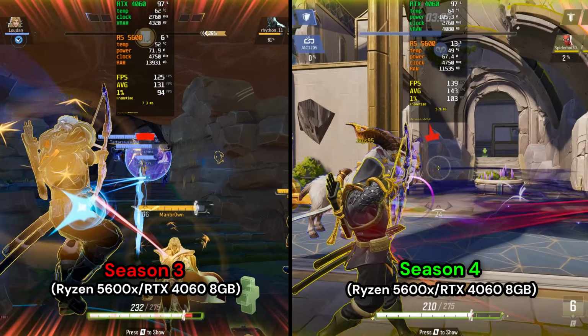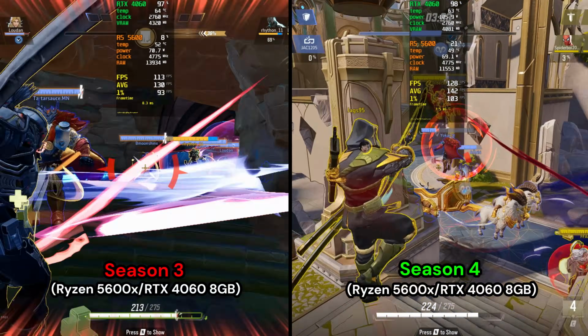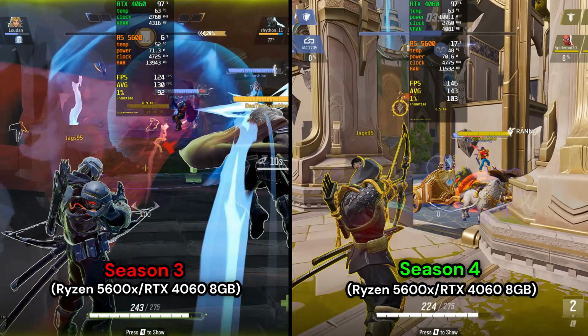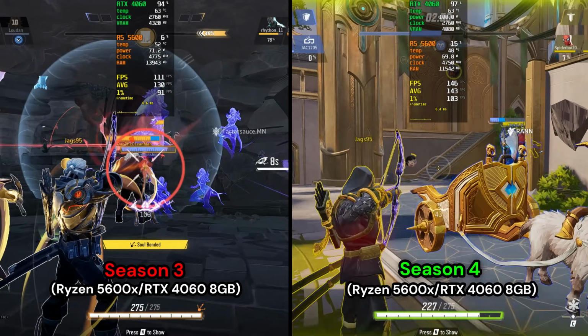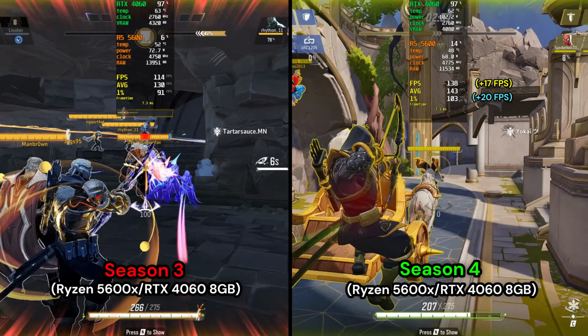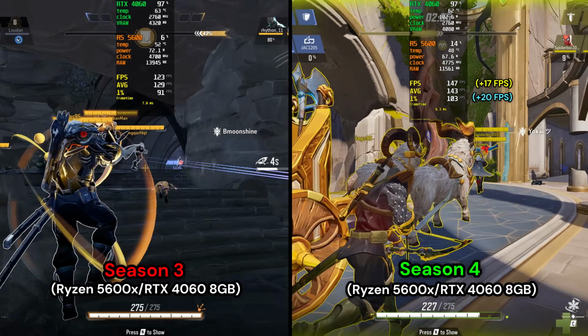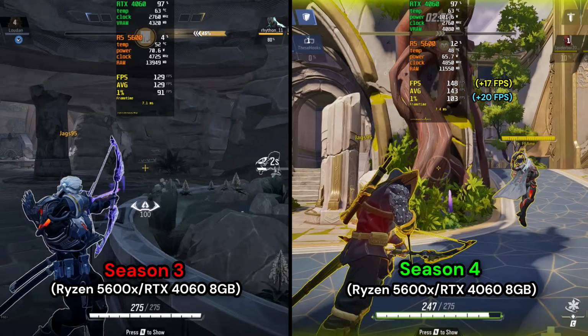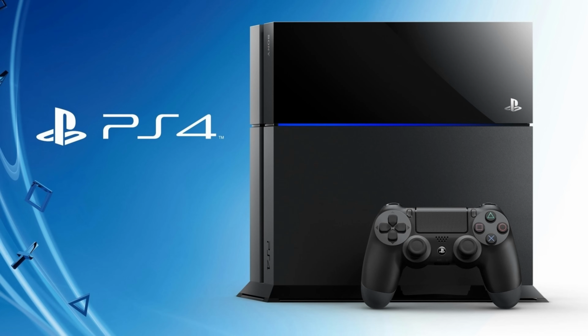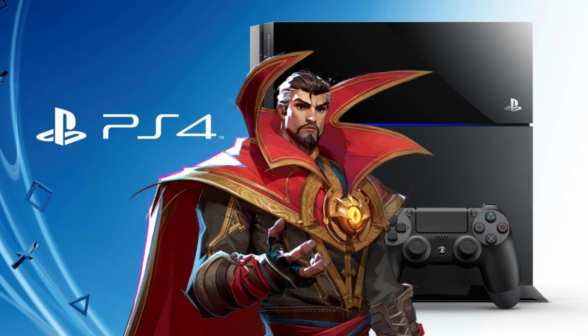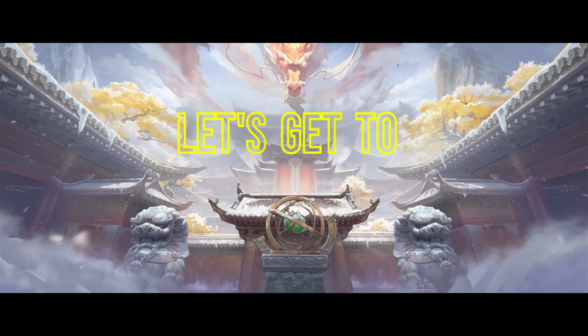Now, if we compare the matches from Season 3 to Season 4, while the maps may be different, they do perform largely the same. And much like the performance tool results, we are seeing a noticeable uplift in average FPS and 1% lows. Honestly, I didn't expect them to improve the performance this much, so kudos to NetEase for the effort. But they kind of had to do it otherwise. Anyway, let's get to optimizing the game.